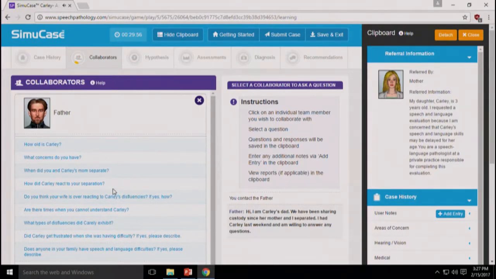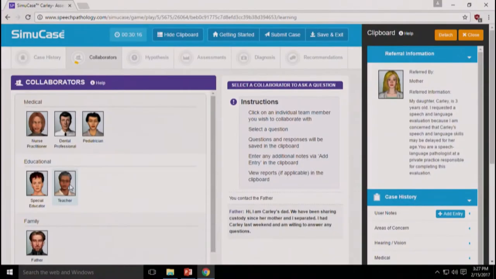So in the interest of time, I'm just going to pass this one by, but just see the kinds of questions that you might ask the father. And the father might be a good informant. For example, you might want to know if he's noticed the same things in another context as the mother. So those are some kinds of things that you might do. Okay, we close him. I believe mom said she goes to preschool, didn't she? So there is a teacher.